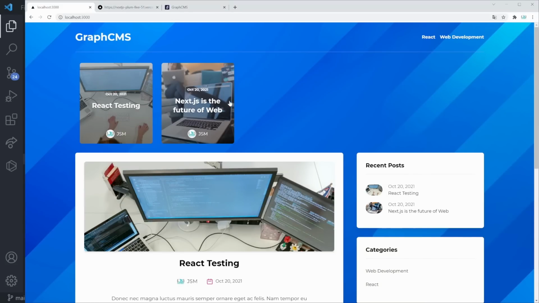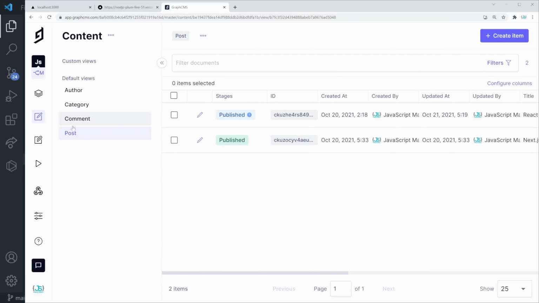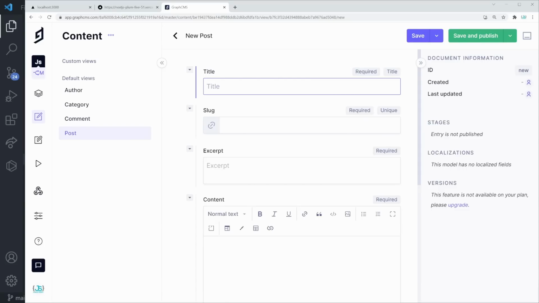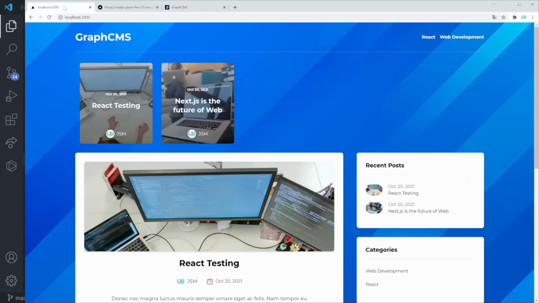And there we go. As soon as I reloaded the page, we can see our featured posts right here. That's looking great. If we had more, we would even have a carousel and we would be able to switch between them. Right now, this is looking a bit empty, but with the power of GraphCMS, your clients or yourself can simply add new posts right away. And in a matter of minutes, you can fill your blog with a lot of posts.